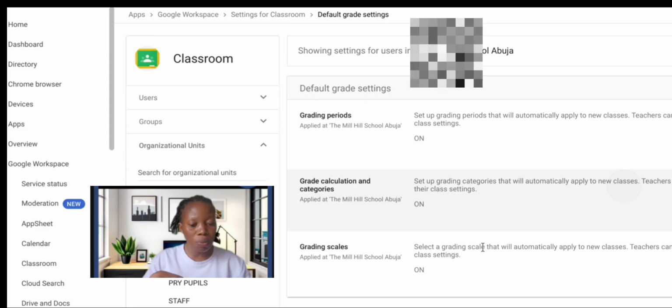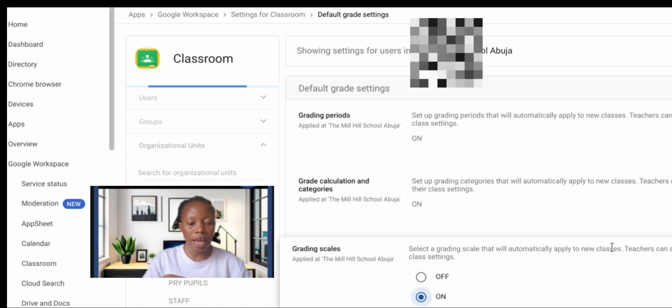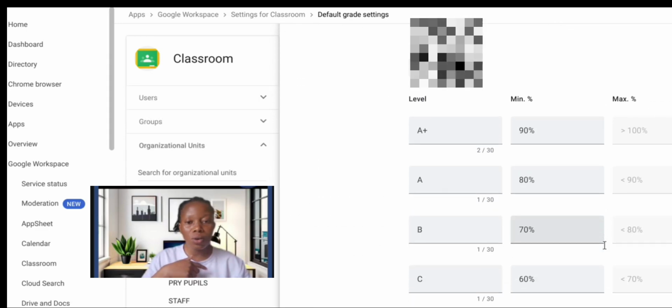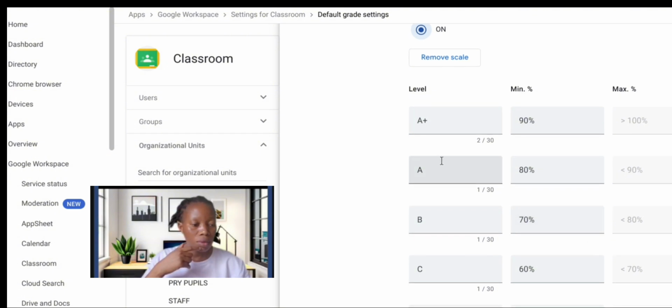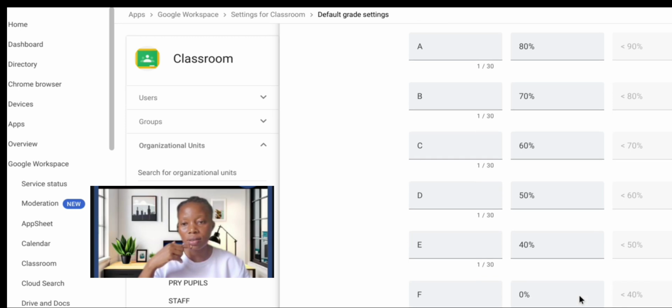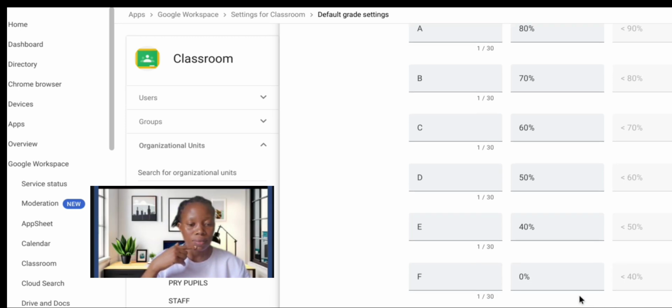The first one was grading period. The next one, can you see here? Grading scale. So grading scale, I can be able to, sorry, this is grading category that I clicked on. So grading scale, then I can set up grading scale here. Look at an example of grading scale for this particular school. You can see A plus for 90, A 80, up to F.